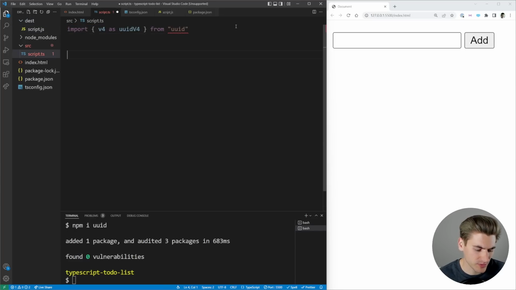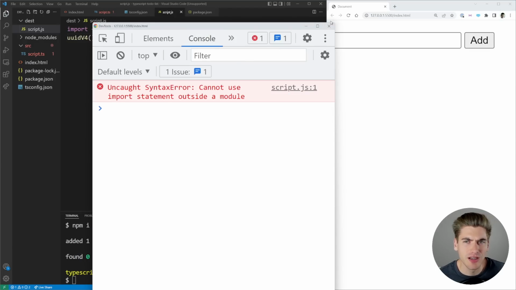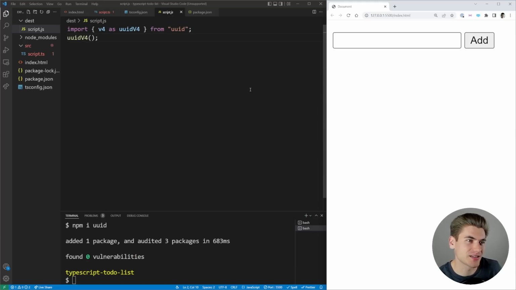If we make our code actually do something, so if we just call that uuidv4 function, and we look over here, you can see it's trying to import this from UUID, but again, this is going to give us an error inside of our console, and that's because the browser doesn't know how to access the node modules folder. You need to use a bundler in order to bundle up your node modules and your other code, so that the browser can actually understand it. So that's one issue with TypeScript.